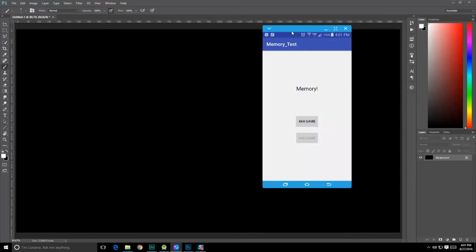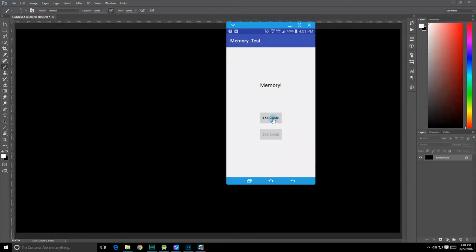So right now, we have the option of only playing a 4x4 grid. If I click on this, it's going to start a new activity. And this new activity has a bunch of different drawable resources here. We have question marks, and if we click on one of them, it is going to change to one of these different images that I've created.